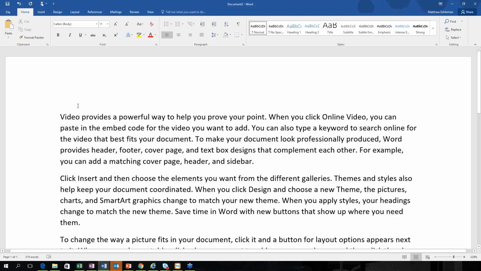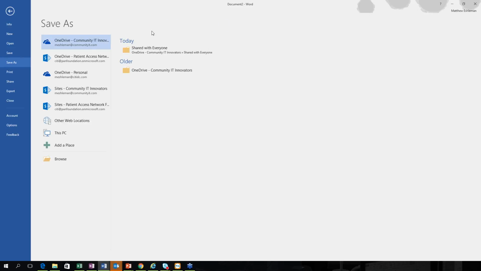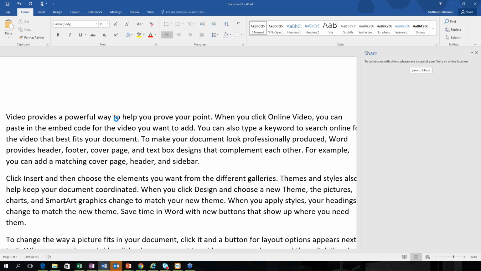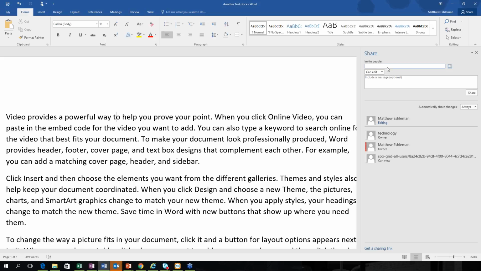But one of the things that I think is really powerful and was highlighted as well is this document sharing feature. So I'm going to go ahead and save this document. It's a test document. I'm going to save it to my personal OneDrive that's shared with everyone. And from here, what I can do is actually invite Mark to collaborate with me on this document in real time right from within the browser.